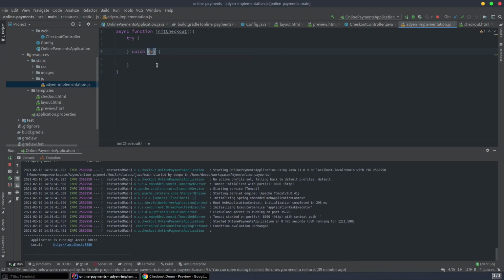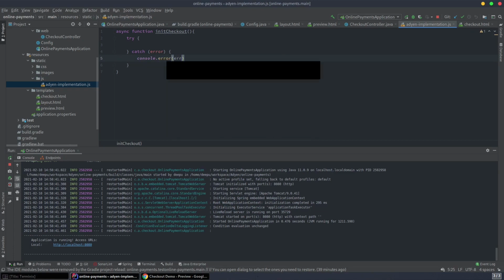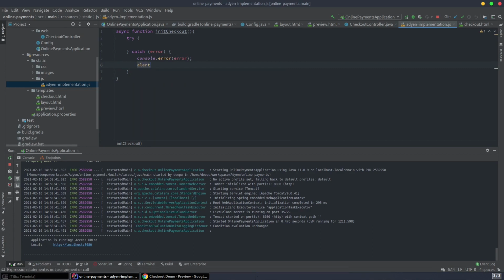Let's try-catch our error, and let's put in some basic error handling, like console output for our error, and let's also put in an alert so that we can see what happens if there's an error. Okay. Now we need to initialize this.